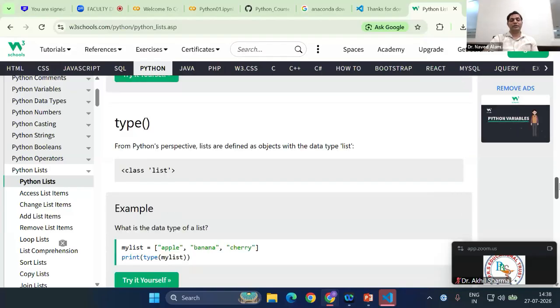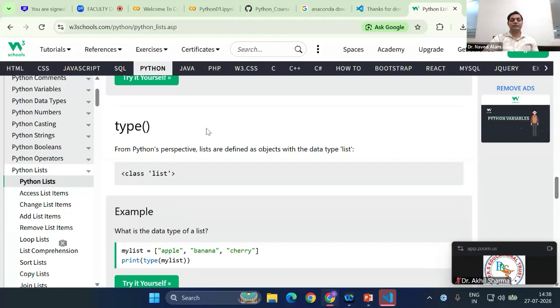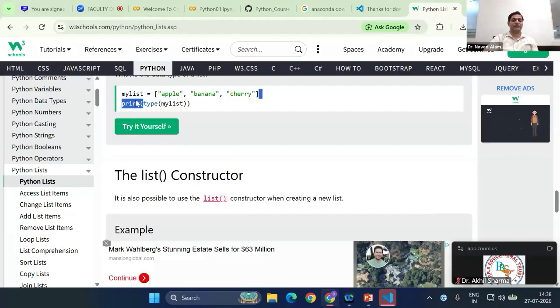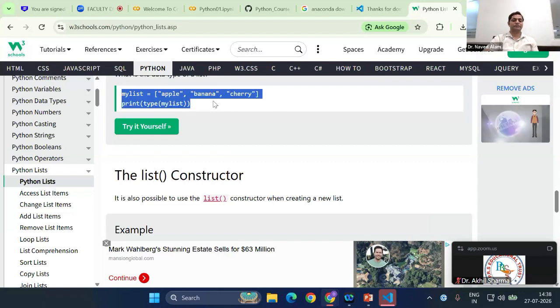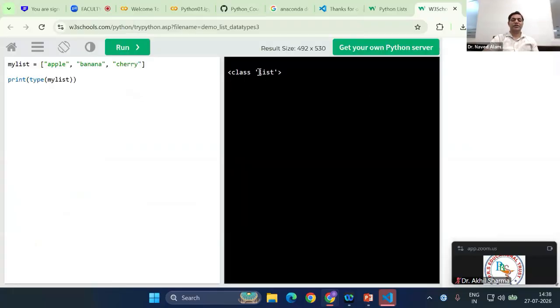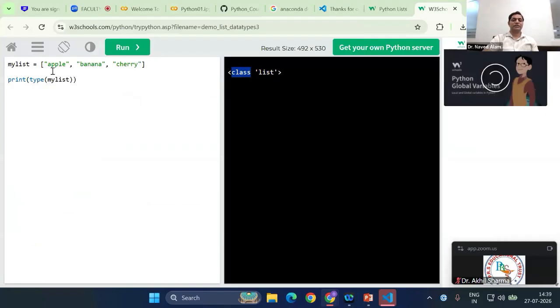And if we want to understand what data type we are using, we can use the function named type. We will write type, and we will get the information about the data type. In that example, you can see the first list is declared in the cell, and then print is written with the type of my list. My list is the variable name created for this list. Okay. You can run this program from here also. So we can see the list is a type of class.